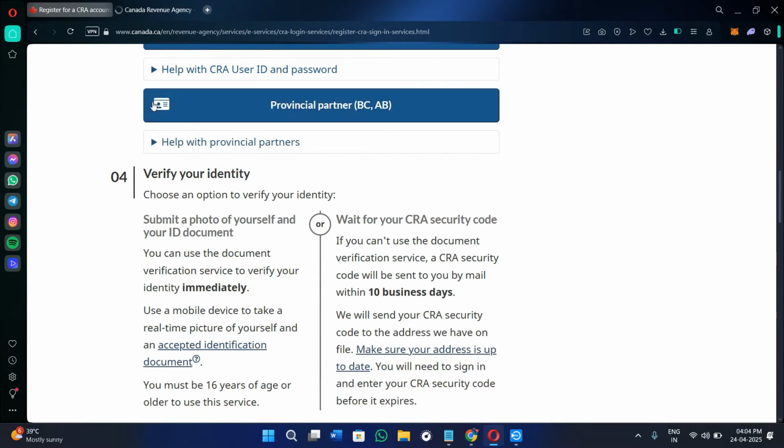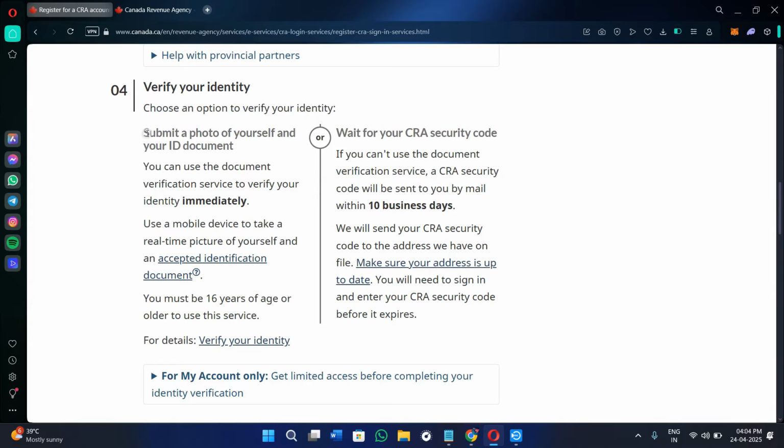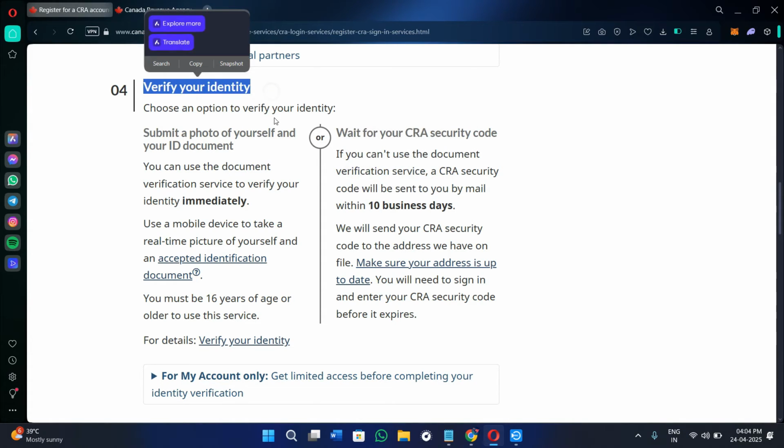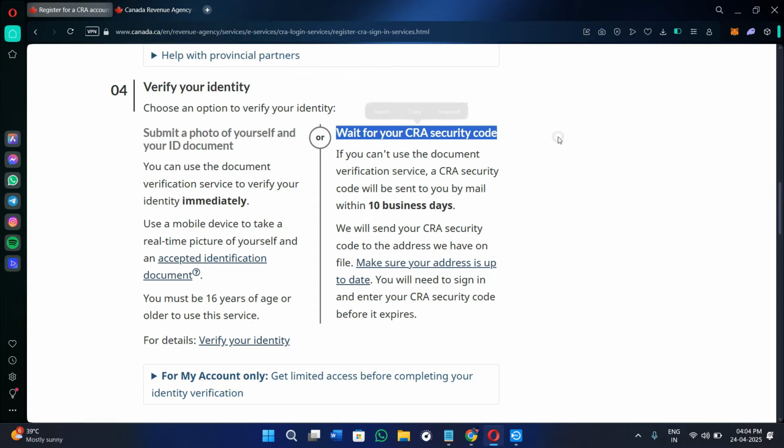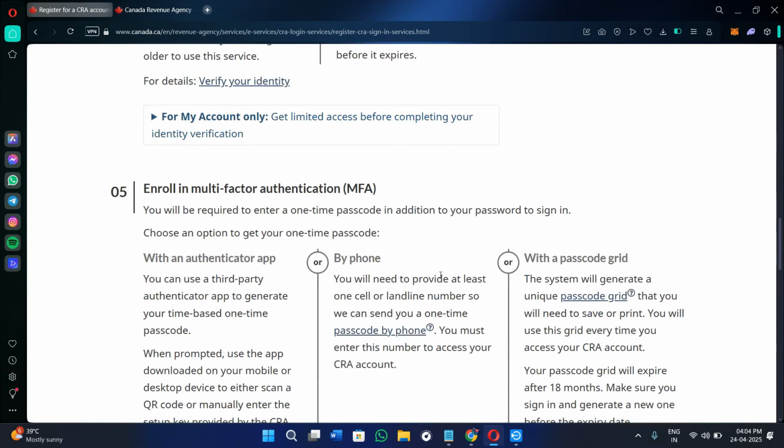Now, in the meanwhile, you can see that you need to verify your identity. You need to submit a photo of yourself and your ID, and this will be your ID verification. You need to wait for a CRA security code as well. If you can't use a document verification service, a CRA security code will be sent to you by mail within 10 business days. So basically you can verify your identity with the help of these two methods. You can choose any of these as per your convenience.